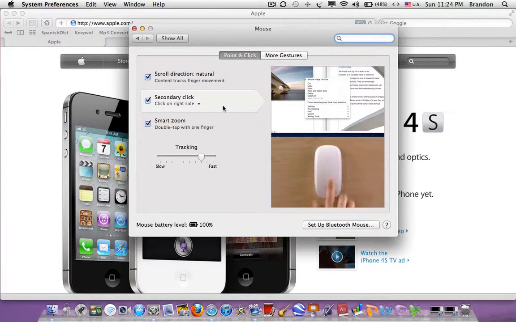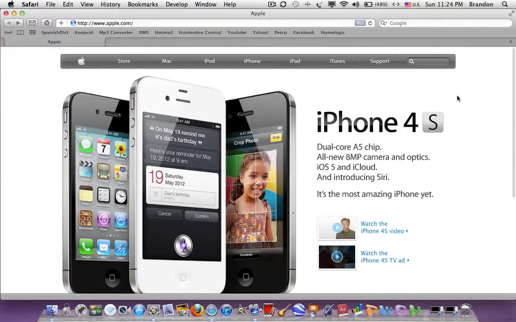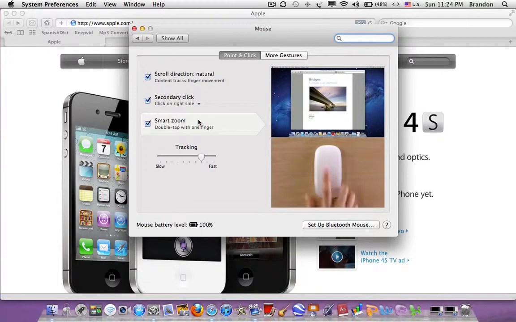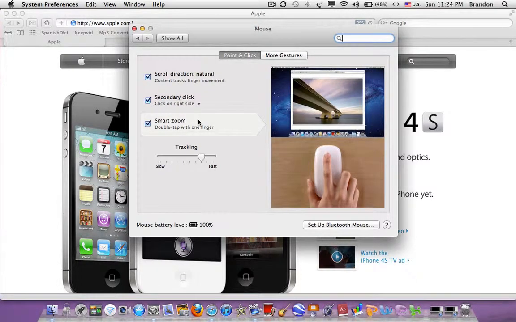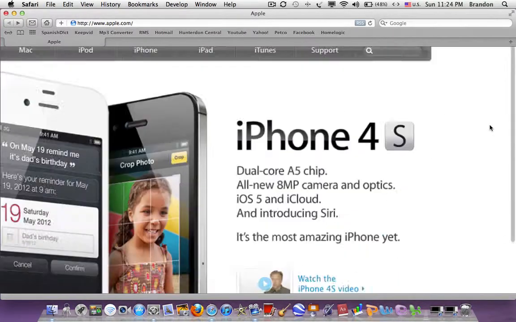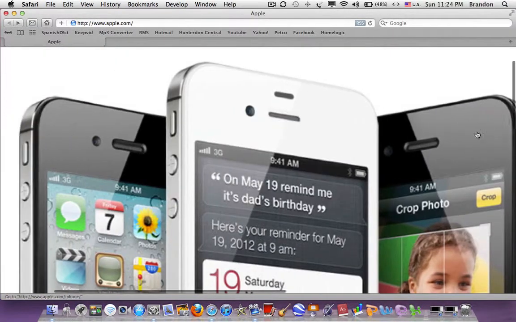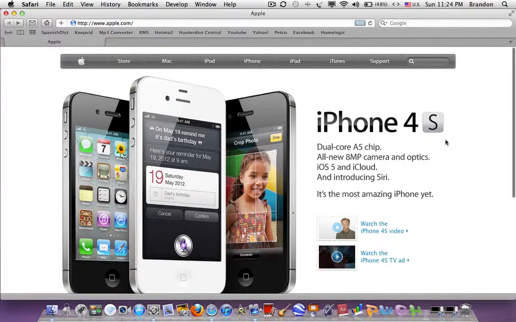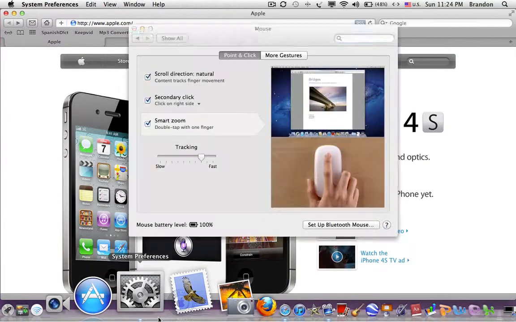So anyways, next we have a secondary click, which basically allows you to have, once again, inverted controls on your Magic Mouse. So if I want to have my right click on the left side of my mouse, I can now do that. Smart zoom: if I want, I could just tap the screen twice with my pointer finger, and it should zoom in. So there's what it looks like. It gets a little blurry though, so that's pretty much it for the mouse.